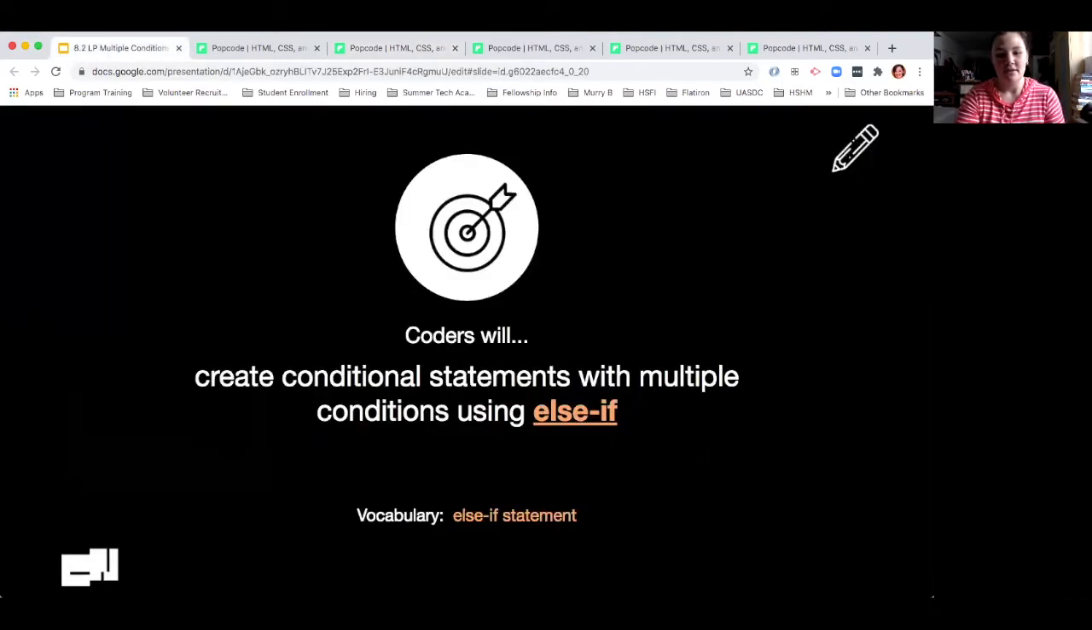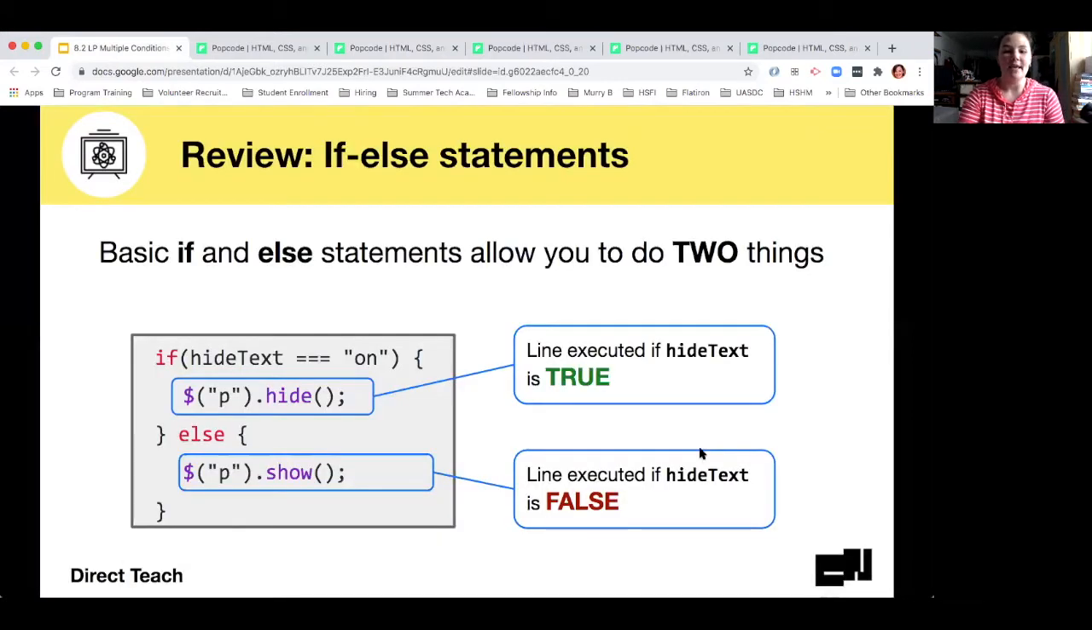All right. So today we're going to dive in further, and you're going to create conditional statements with multiple conditions. And we're going to do that using else if. So that is our vocab for this lesson, else if statement. Okay, so it might get a little confusing. If else is what we learned in 8.1. Else if is what we're going to learn today.